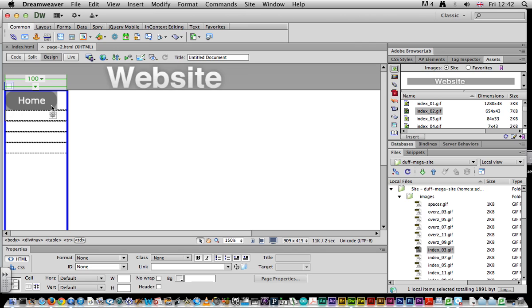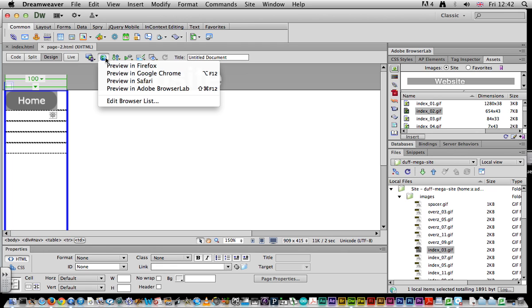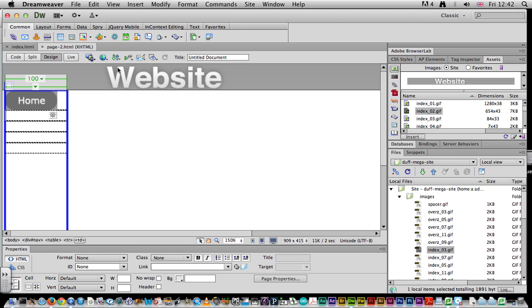Now, all important, we want to see it working, don't we? So, final thing, if you want to test it, you'll see there's a little globe here. You can preview in Firefox or Chrome or whatever. Didn't work. Yeah, that does happen.